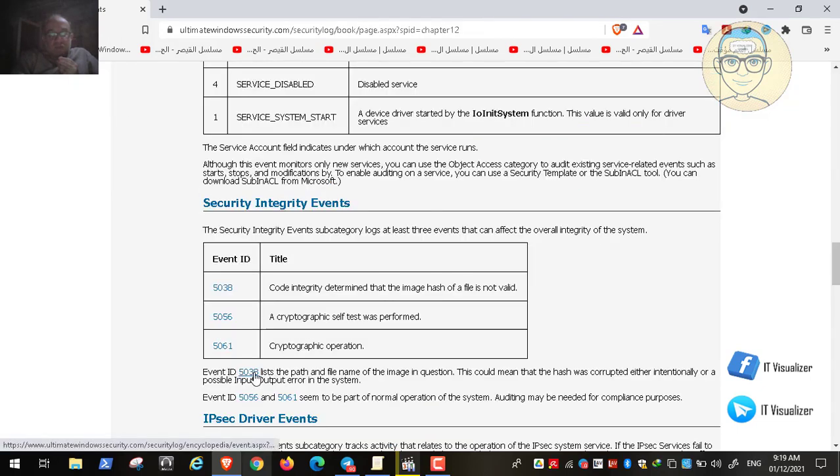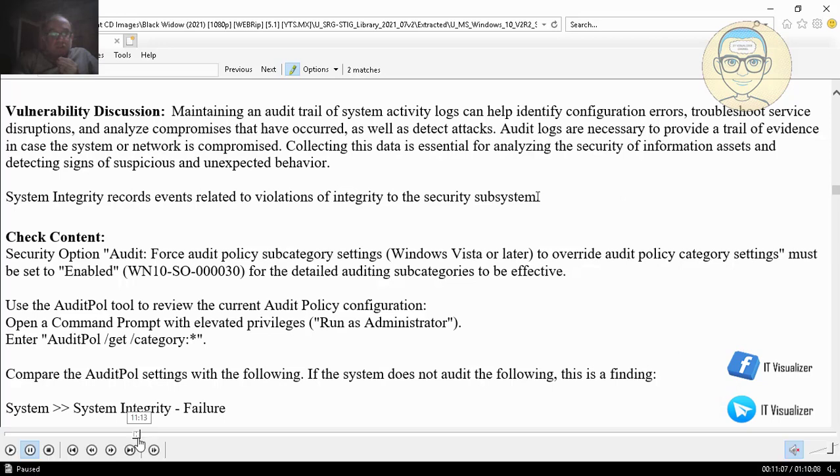So event 5038 listed the path and the file name of the image in question. This could mean that the hash was corrupted either intentionally or a possible input-output error on the system. So I think this is related to an error in the system. Okay, something related to an error in the system, but I don't know actually what this means. So we need to do more searching about this kind of events.